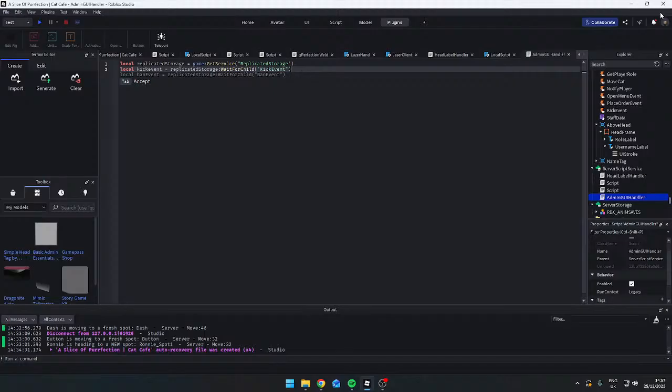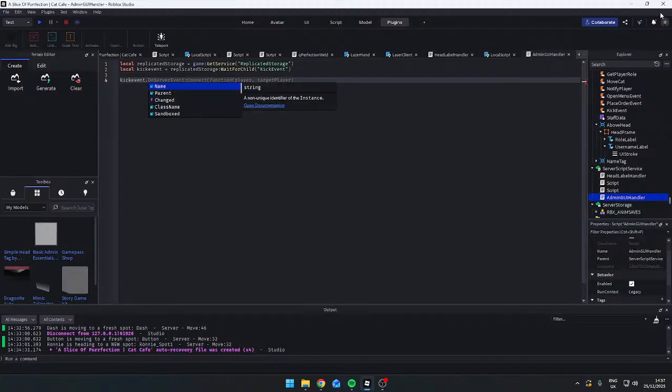So we're going to say kickEvent.OnServerEvent, so we're detecting once the server has been fired, :Connect(function). And then in these little brackets, we want to pass through two parameters. So the way a remote event works is that once you fire from a local script, you're actually passing through your player. So we're passing through us.